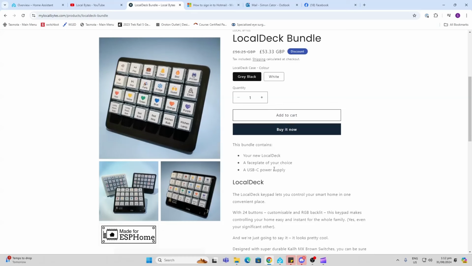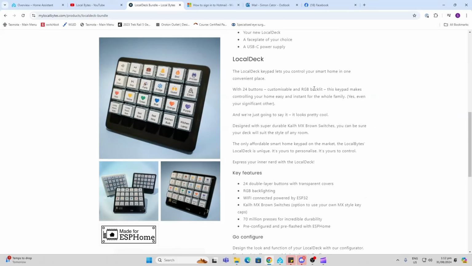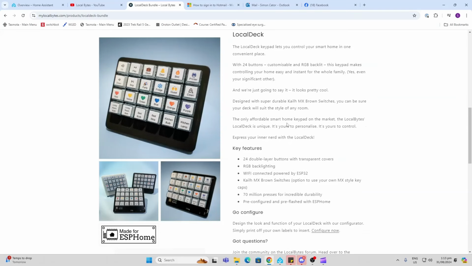So it comes with a USB-C power supply, and you can get custom faceplates as well, it seems. It's got 24 buttons, all of them RGB backlit, and it is using standard MX Brown switches. So you can always replace the switches should there be any issue with them. When I was installing mine, I did have one small problem. I bent one of the little plug wires at the back, but I managed to bend it straight and then it worked perfectly. As you can see, they're expecting up to 70 million presses, so I'll be very surprised if you're going to use more than that.